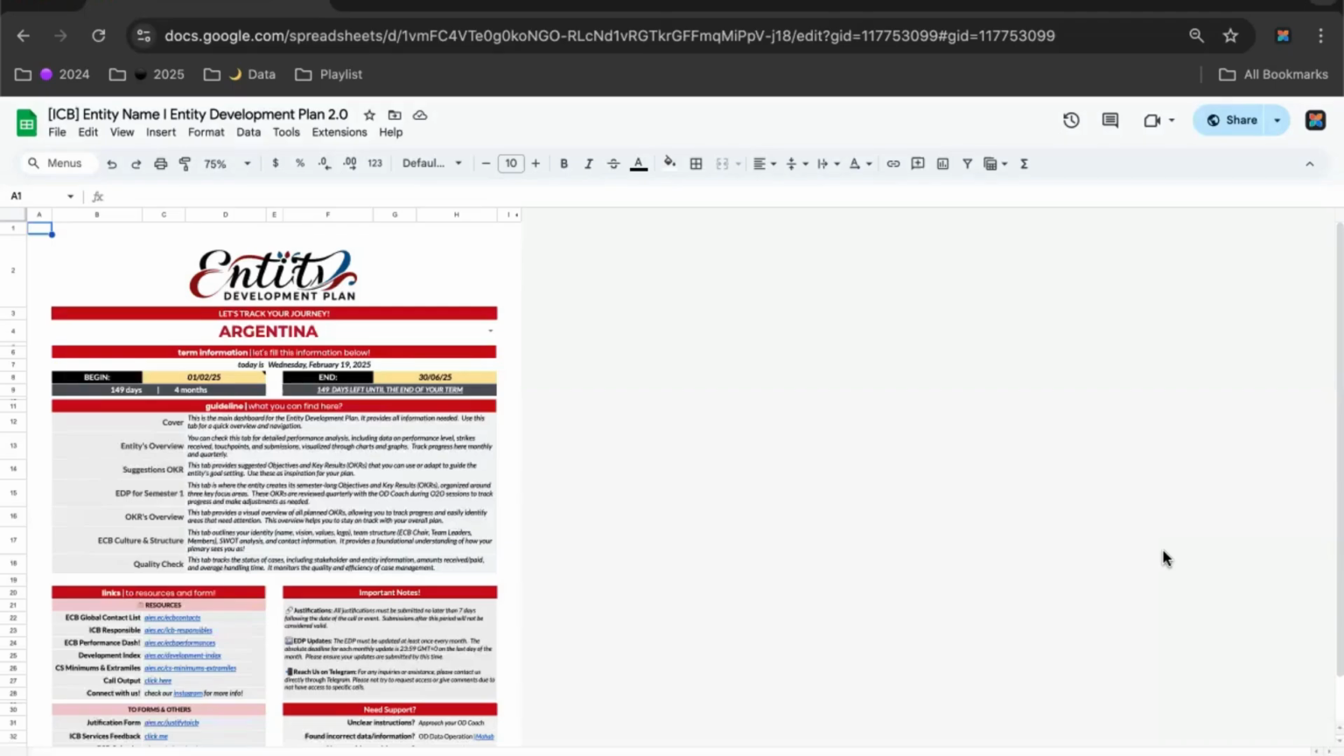First, let's talk about the cover. What you're going to find in the cover is the name of your entity, and a little further down there's term information, which you need to fill in: when your term started and when your term will end, in the yellow cells. This is information that you need to fill in. Please make sure to provide it by date, month, and also year.